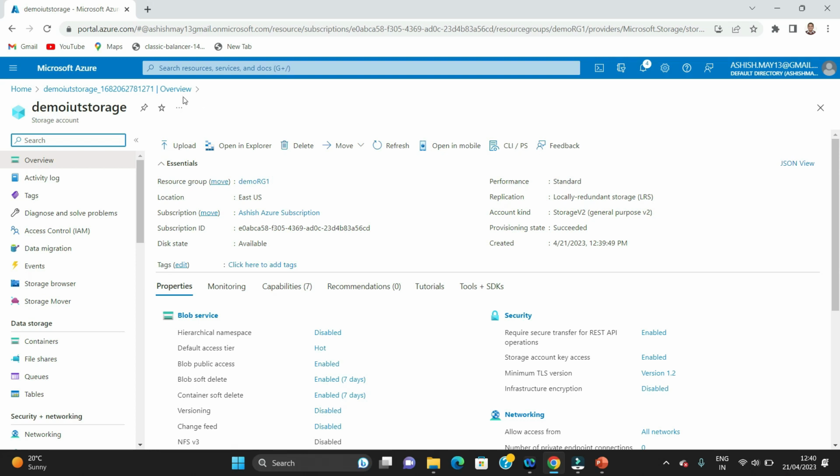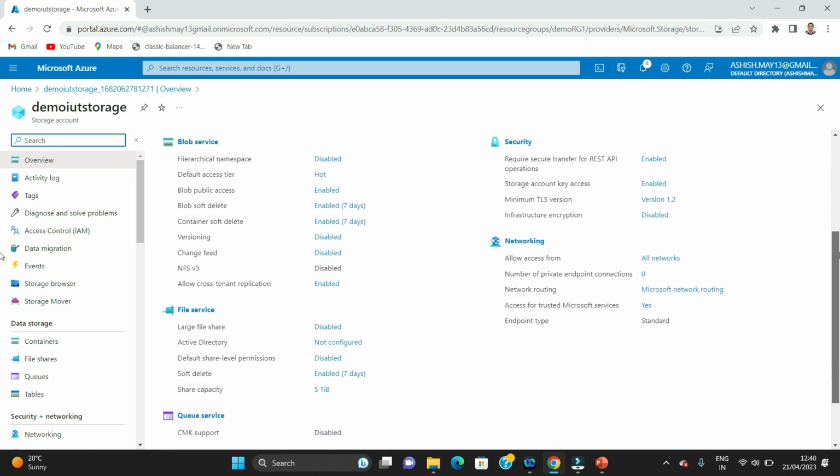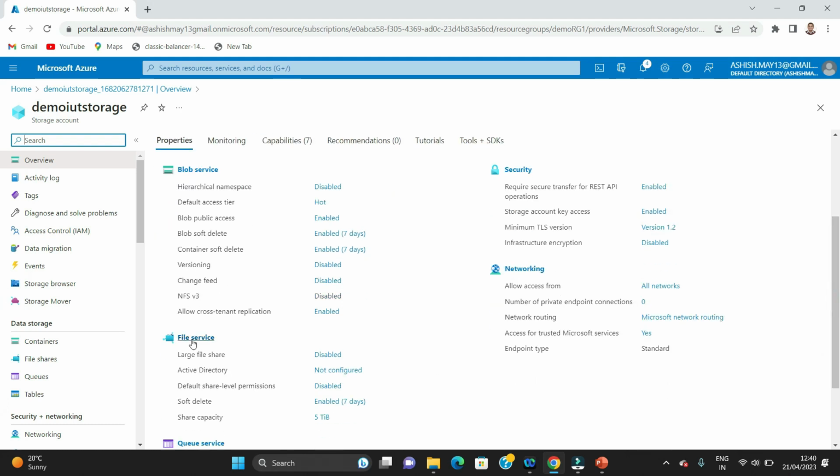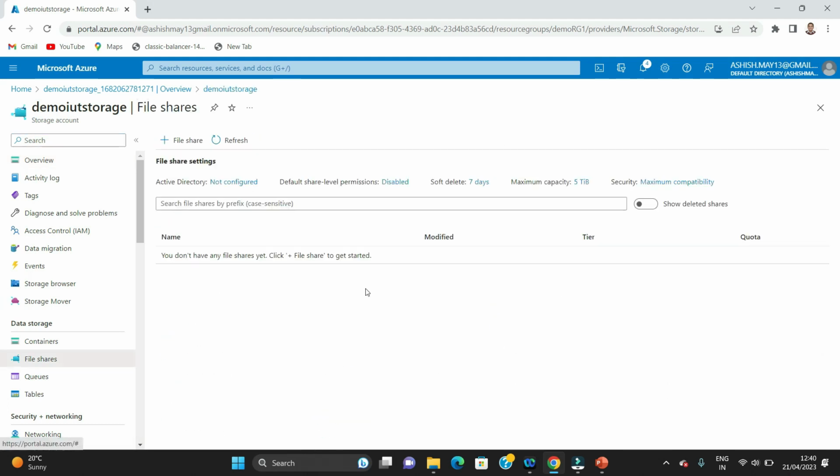Now, inside this storage account, we see four options: blob, file, queue, and table. Our interest is to work on this file option. We'll go to file, and then we will be going to create a file share.